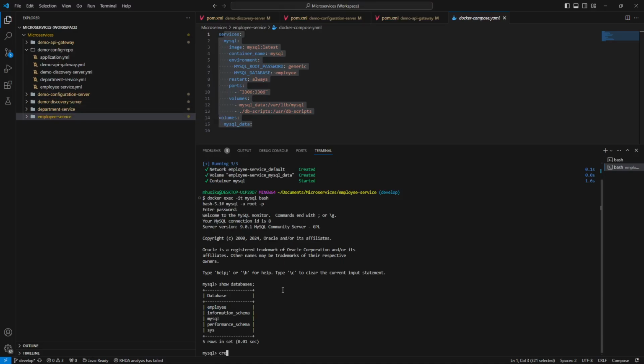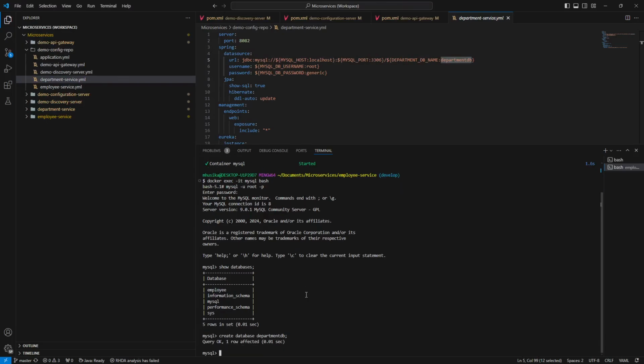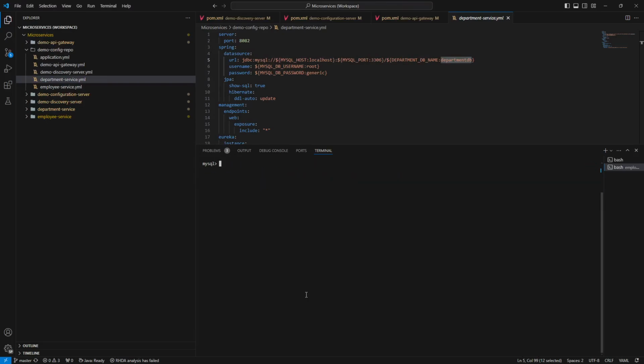So in this case, I'm going to create database employee. Let's just confirm from the configuration file, it's known as department DB, right? So that is what I need to create. So create database department DB. Okay, so we have everything set. If we show our databases, you can see that now we have the department DB required by the department service and the employee DB, which is required by the employee service.